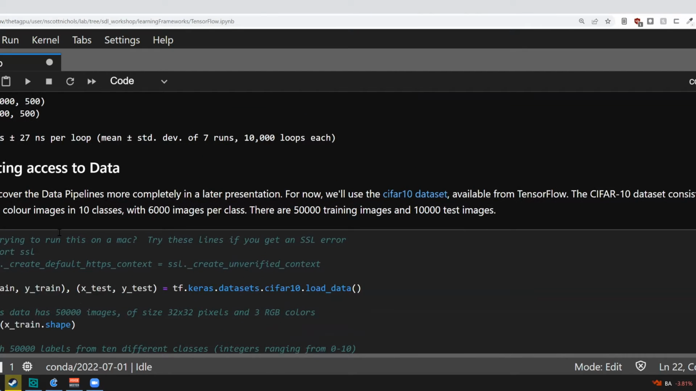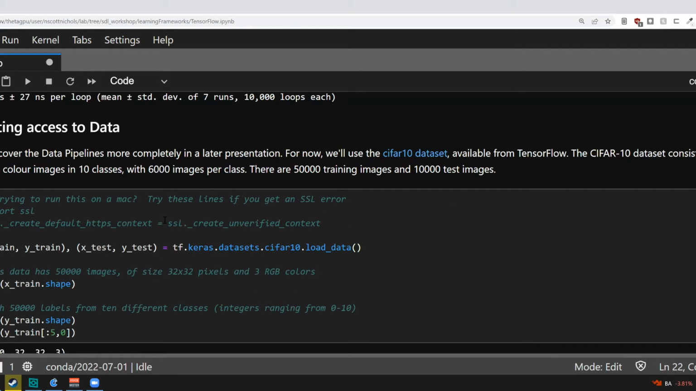So let's discuss getting access to data. Later on today, we'll have a session on setting up data pipelines, so stay tuned for that. But for now, we're going to just use the CIFAR10 data set, which is available through TensorFlow. I believe it's hosted by the people who generated the data set.